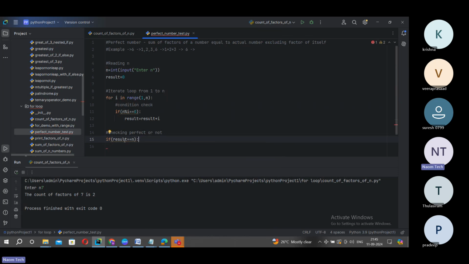Whatever total sum you got, excluding the number itself, you should exclude the number as a factor here. Then you compare it with n. If both are the same, if the total sum and this n are the same, then it is a perfect number. Print.